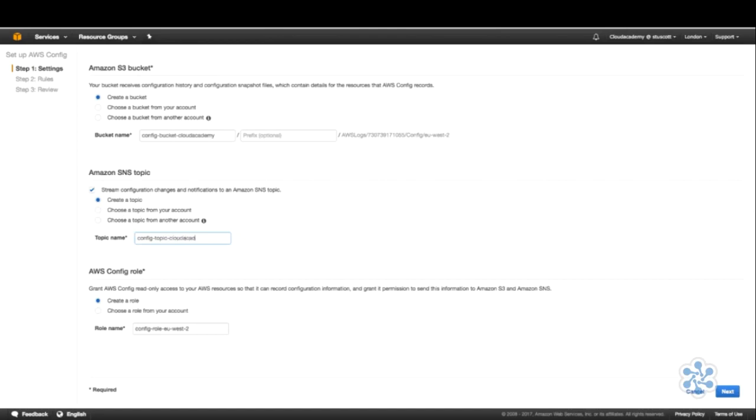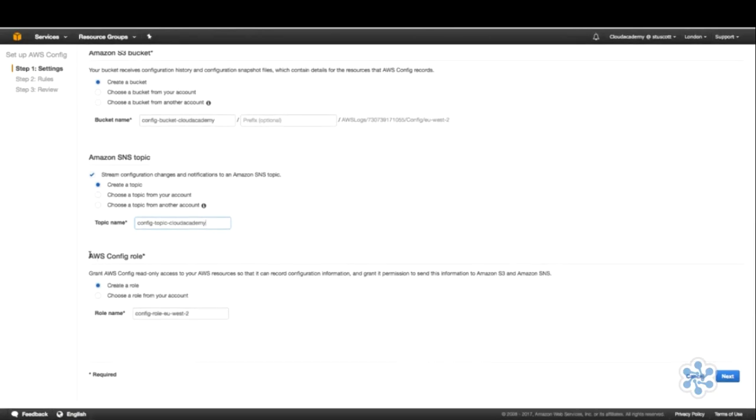And I'll just add in Cloud Academy. Now finally we have the AWS Config role, and this is where we spoke about the different permissions. This is required to allow AWS Config to send the configuration history file and snapshots to S3, as well as having access to send events to the SNS topic. And not forgetting enabling AWS Config to go out and poll your resources, using a describe or list API call to get the details of those resources.